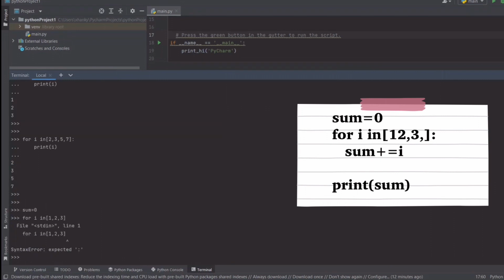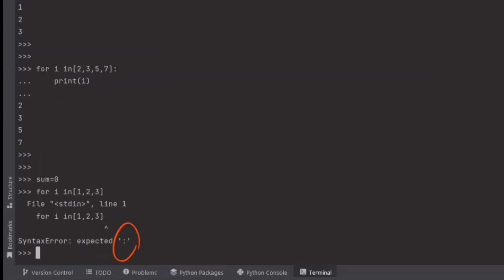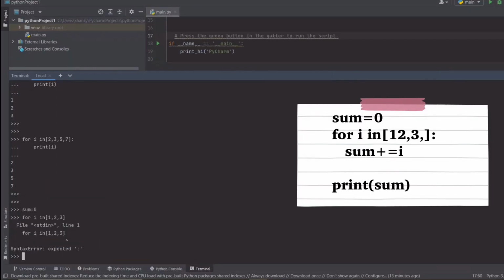As you can see, we've got a syntax error, because we've missed out the colon. The colon's really important for the for statement. It tells the Python interpreter where the list ends and where the main code body of the for statement starts. So as you can see, we've fixed that error.